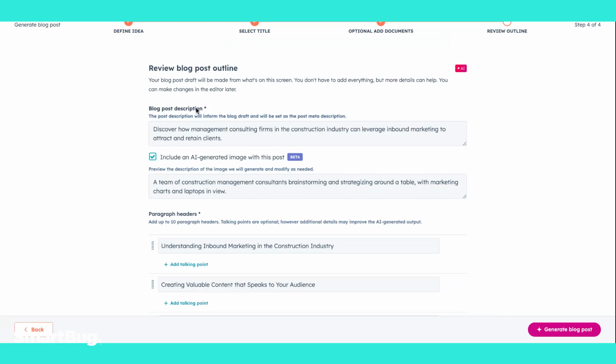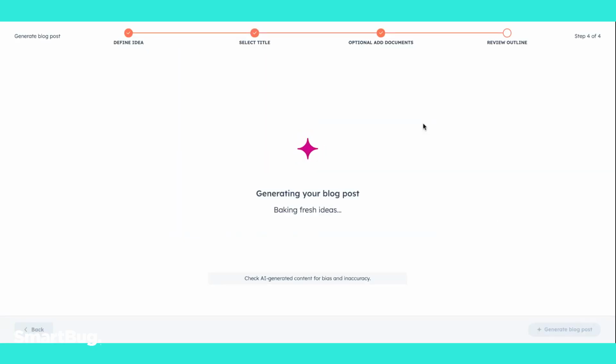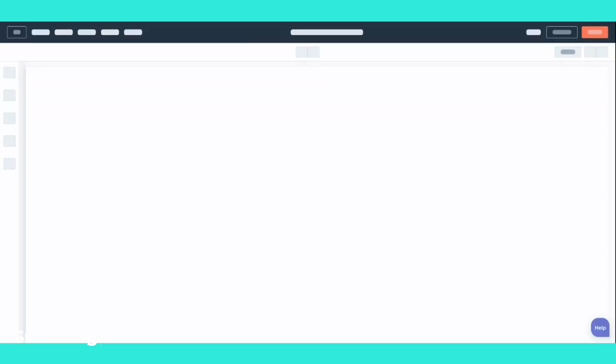It comes out with a blog post description and a preview as well. You can add additional paragraph headers if you'd like, but for today, I'm going to say everything's looking good here. I'll click generate blog post. As that's loading, in the previous screen we could have made it more casual or more concise. HubSpot just adapts instantly to your recommendations within those different paragraph callouts.